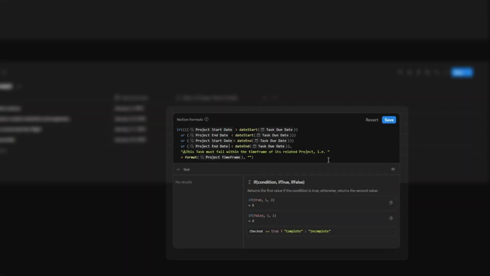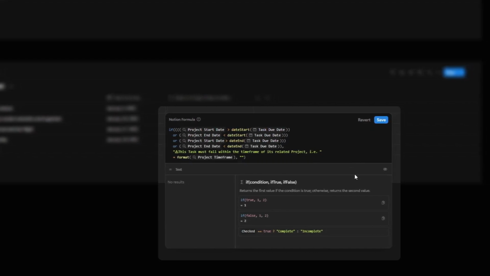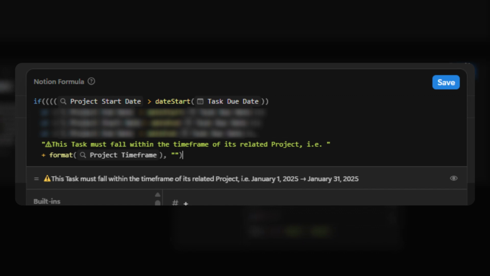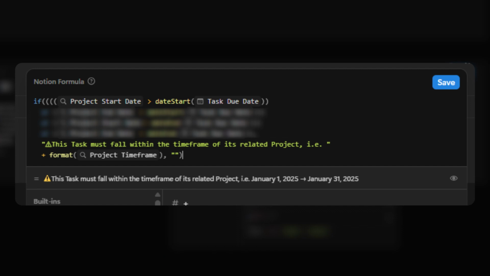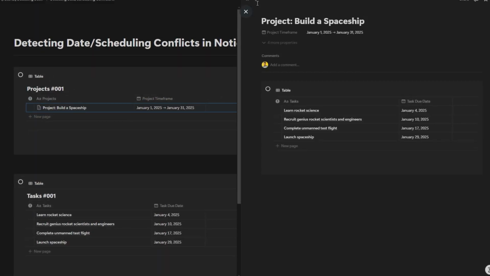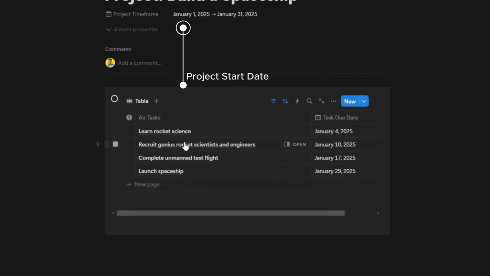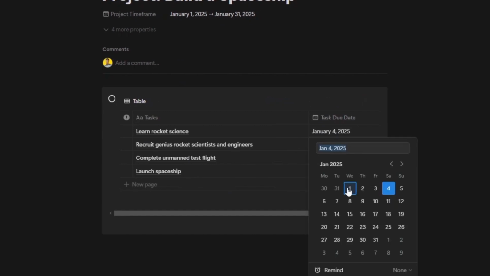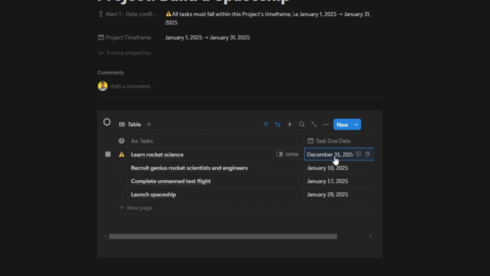So now, let's put everything we have learned so far together to interpret the first line of this formula. The first line is saying, if the project start date property comes after the earliest time of the task due date, then show us an error message. Let's think about it for a moment. If a project is scheduled to start on January 1st and end on January 31st, it would not make sense for any of its tasks to be scheduled anytime before January 1st or anytime after January 31st, right?